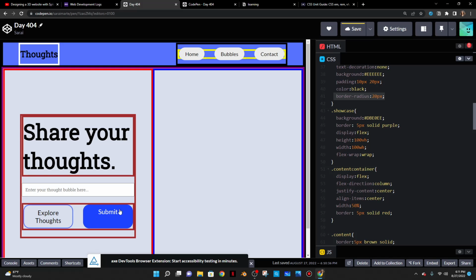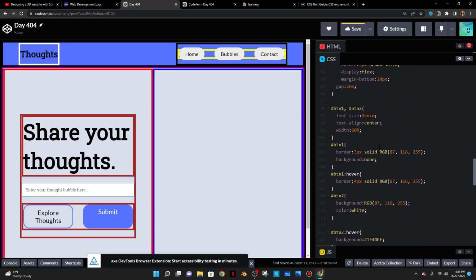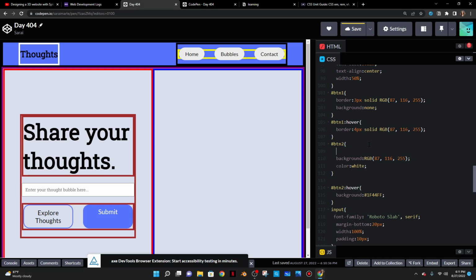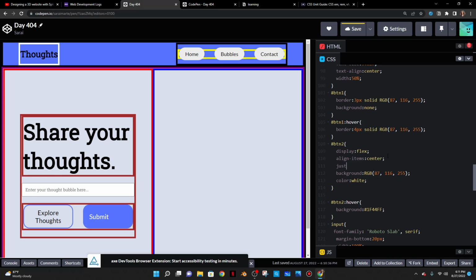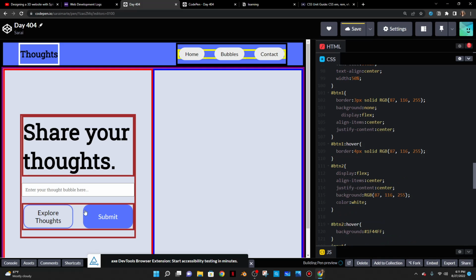And then I also noticed that the submit is really weird. So I'll go back down to that, and that should be BTN2. I'll just give it a display of flex and align items center so that it's at the center, and then justify content center so it's at the center horizontally as well. And now that's fixed. I could do the same thing for BTN1, right? Have that be there. So that's pretty cool.